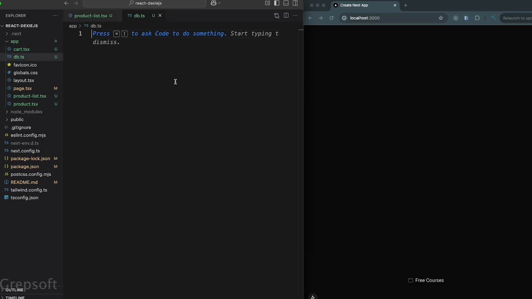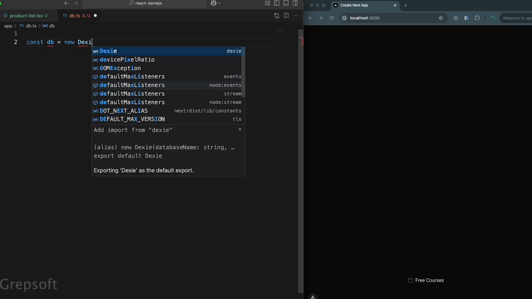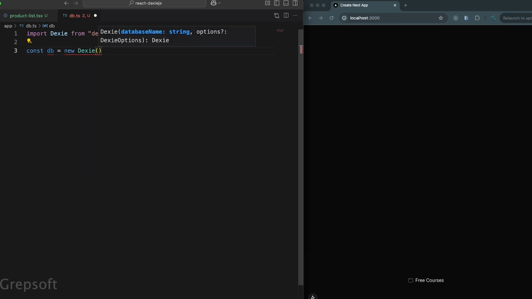Anyway, once we have that, the other thing we need is a db.ts. This is where we can initialize Dexie. So we're going to do const db is equal to new Dexie, like that, and you can call it whatever you want. For now, I'm just going to call it products. Okay, so this is my database.